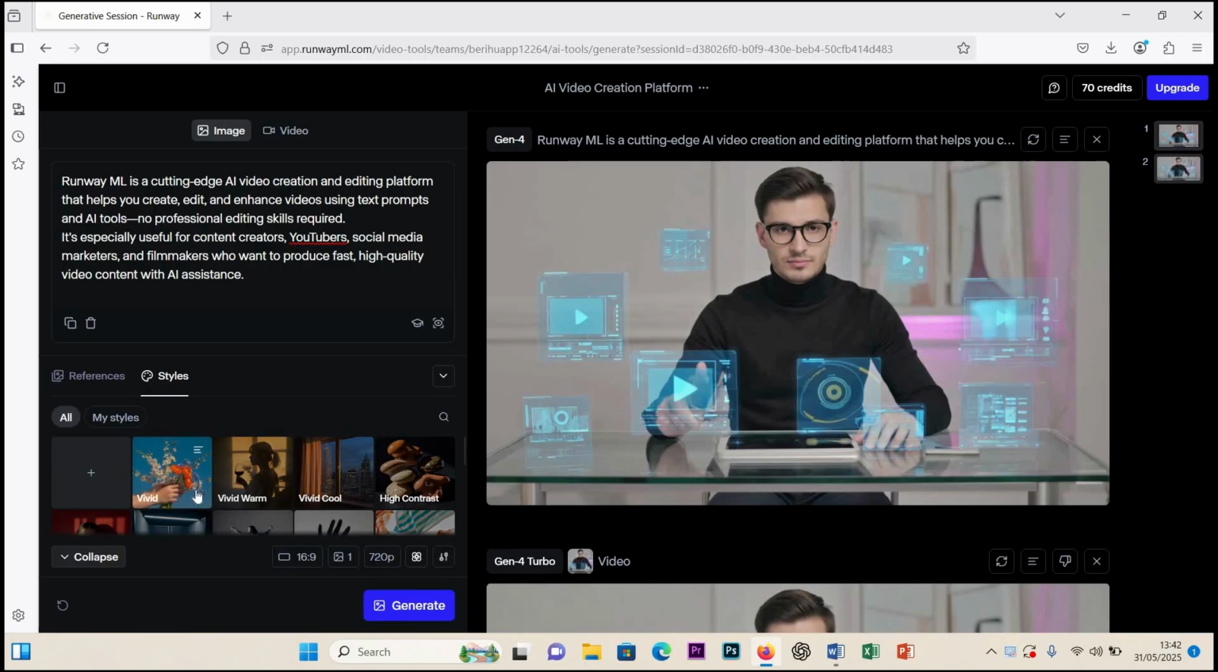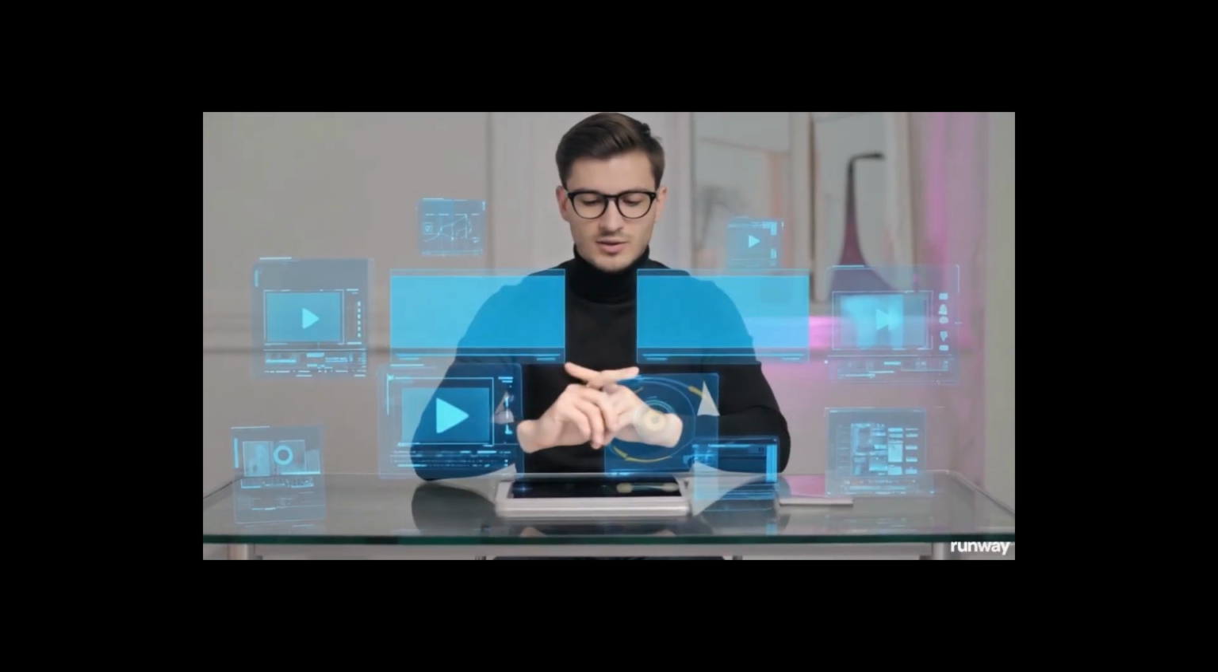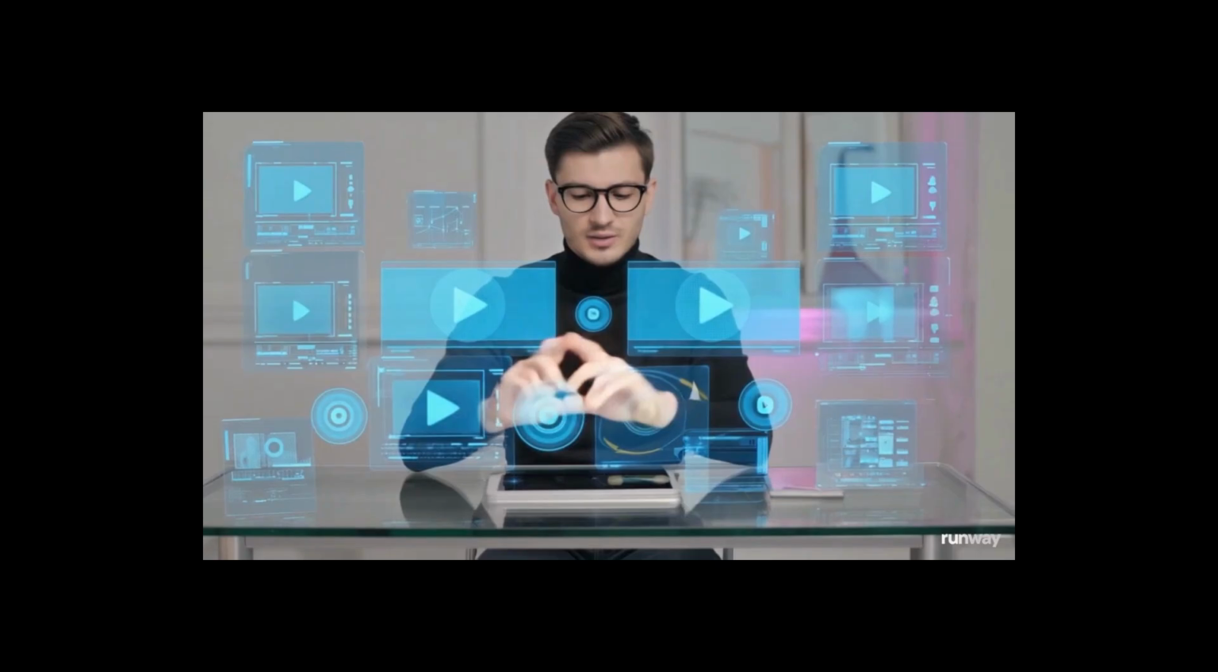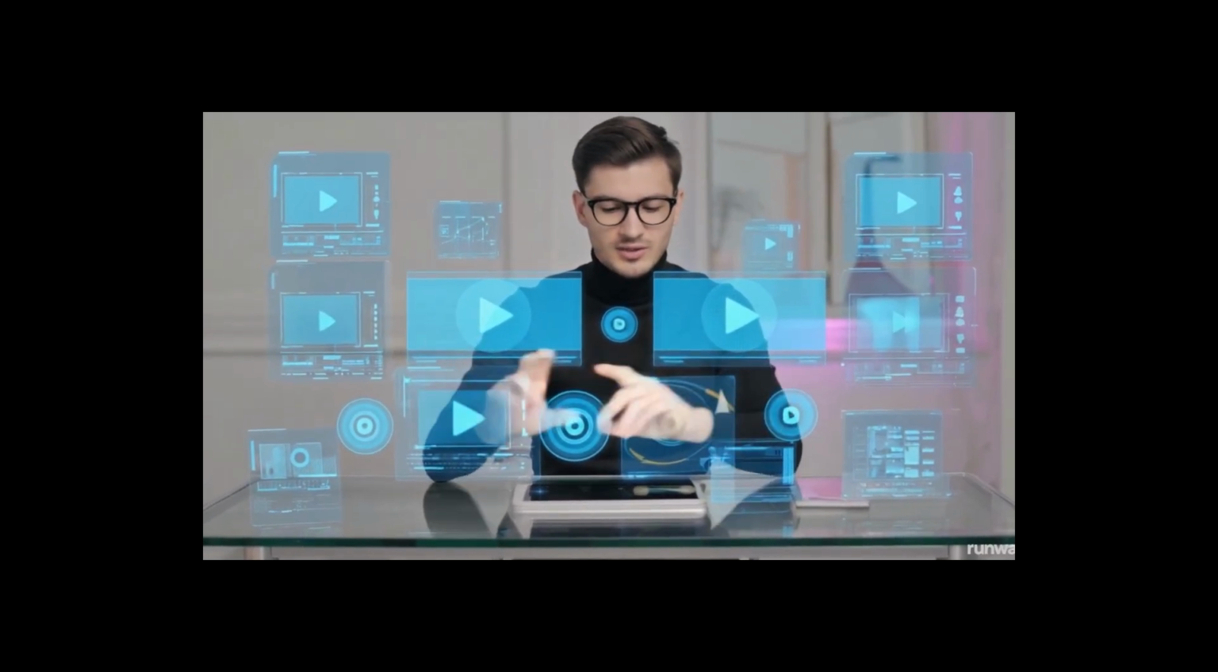Top use cases for creators: short-form content, TikToks, Reels, YouTube Shorts, AI-generated B-roll, enhance your talking head videos, creative video storytelling, turn your ideas into animated clips, AI music videos or concept trailers, tutorial and explainer videos with minimal editing effort.